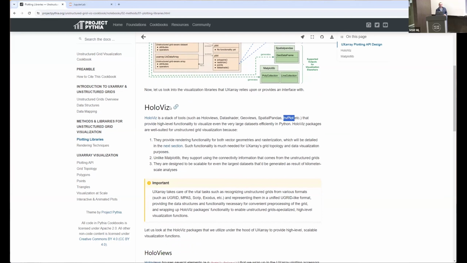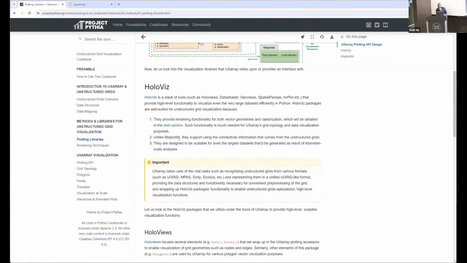So with that in mind, the main tool and stack of software that we support for visualization is HoloViz. As I mentioned, it's a collection of libraries that provide support for rendering both vector geometries and for rasterizing those geometries, which we're going to cover in the next section. This is crucial because, as Rajiv mentioned with unstructured grids, it's not just a basic lat-long grid. We can't just render it as a matrix.